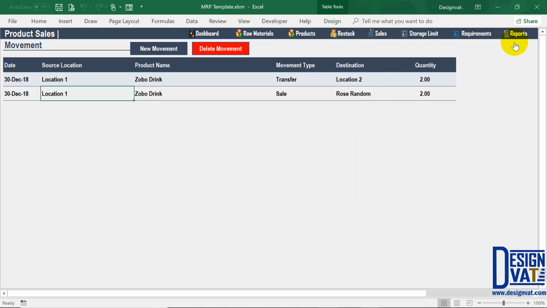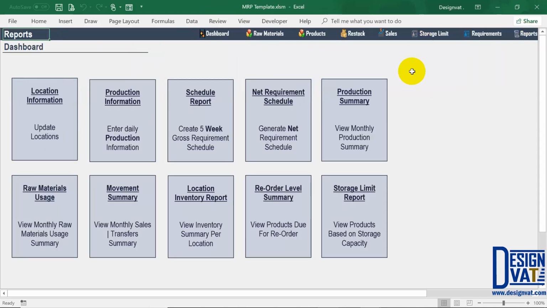Next, we move to the report section. So we've covered all the sections on the navigation pane. We started with the raw materials, then products, restock, and so on. Clicking on reports takes us back to the reports dashboard. And this is where I'm going to go through the automatically generated reports by the template.